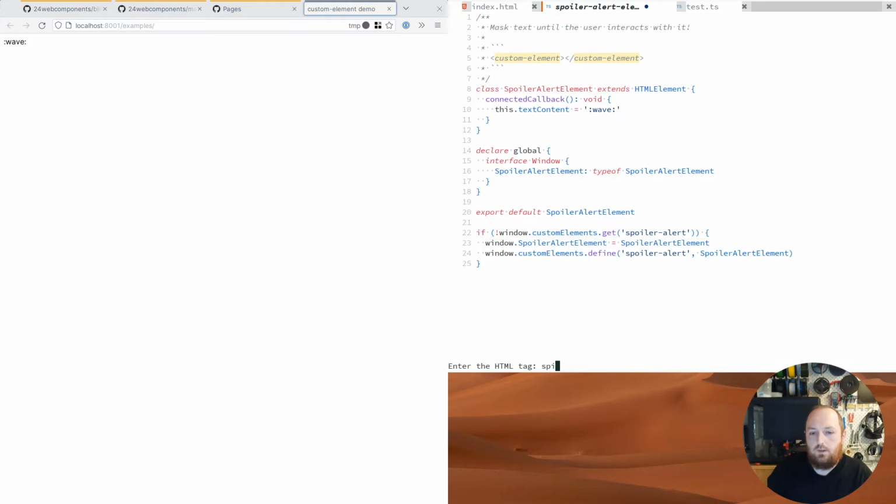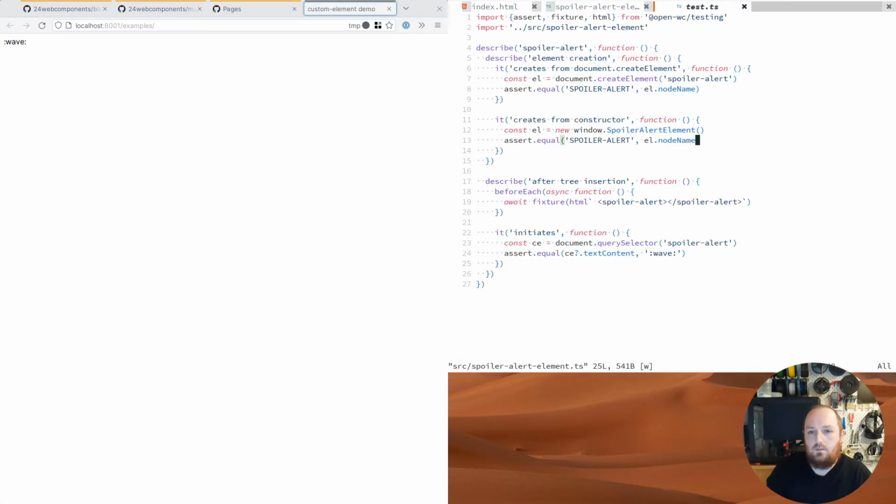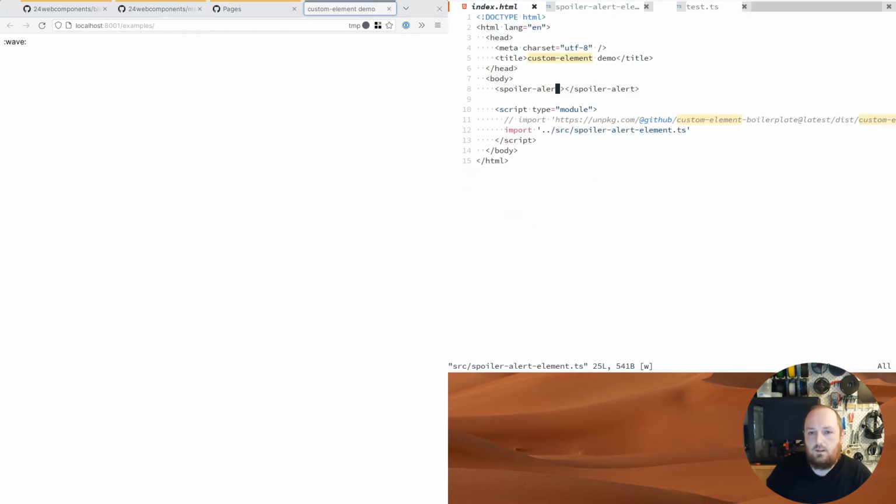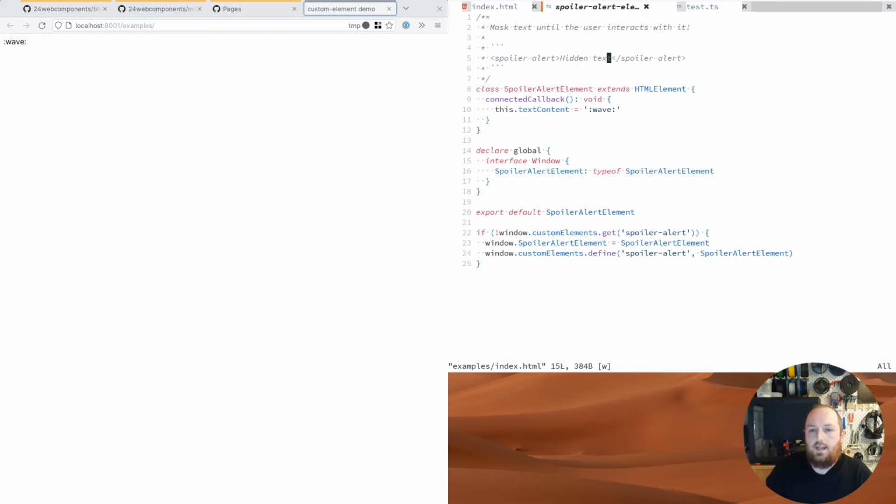And so we're going to have a spoiler alert tag, hidden text. That's what we want. So let's go to our index HTML and we can say hidden text here. And how are we going to do this?